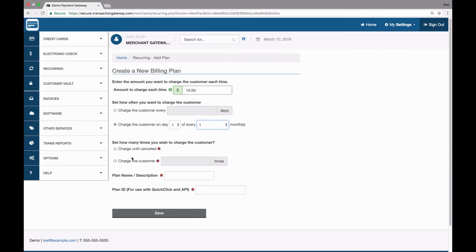And then how long do I want this to go? Charge until canceled, in which case I will have to go in here and remove the subscription to stop charging anyone subscribed to it, or charge them a certain number of times. We're going to call this a charge until canceled plan, so that I have to go in here and cancel the subscriptions for the customers if they ever decide to stop wanting whatever services it's for.